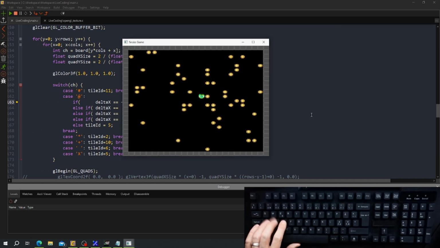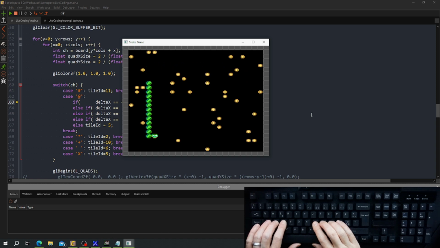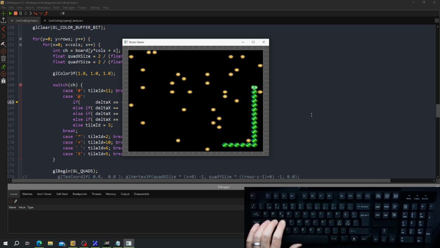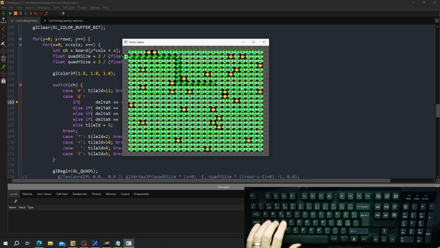Look, got the snake head. It's also facing the wrong direction all the time. So let's see. Down, going up it faces left. Going left it faces down. Going down it faces right. And right it faces down.